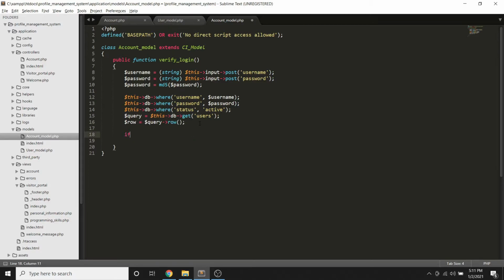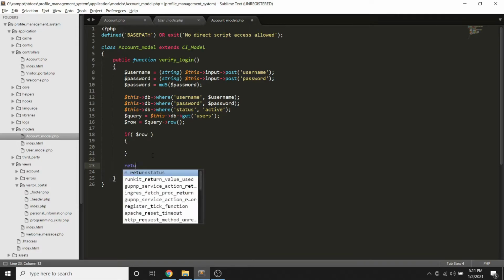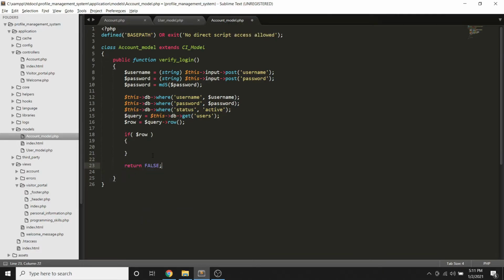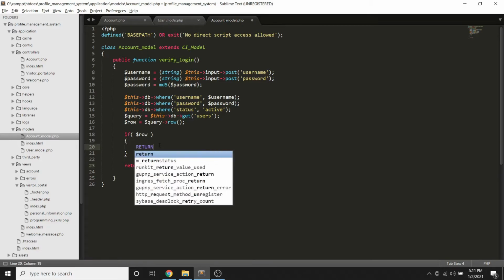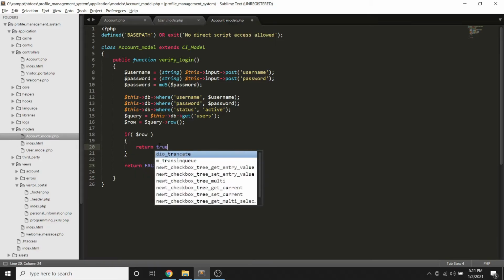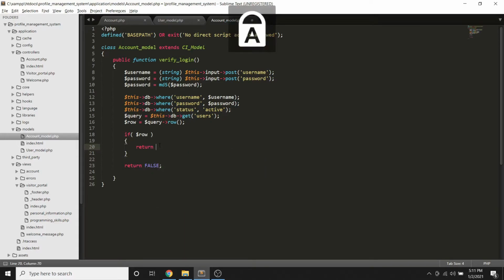So if row, if may laman siya, if hindi siya false basically, then it will return a true value or a result of the, but in our case, we're just going to return to the caller the boolean value. Kung verify ba talaga yung user. So let's try that one, if it worked.